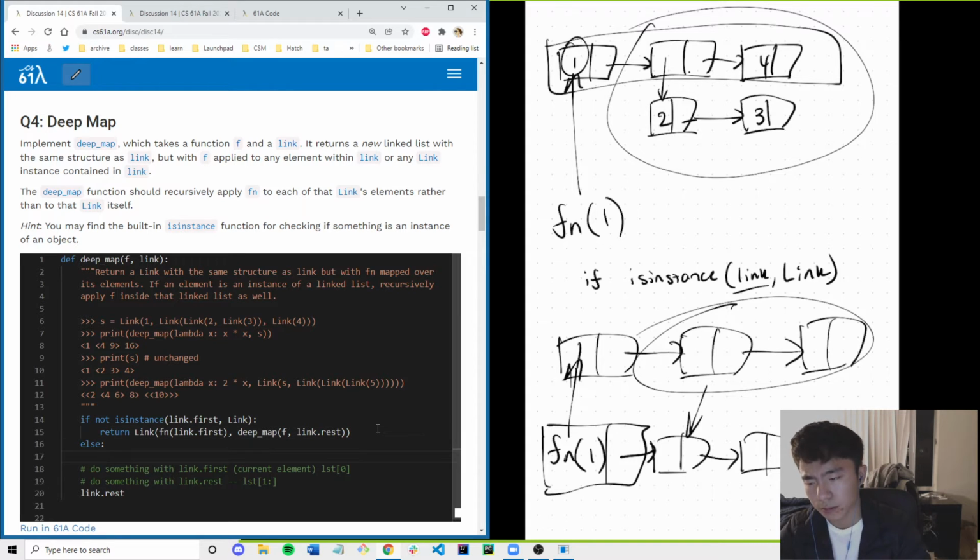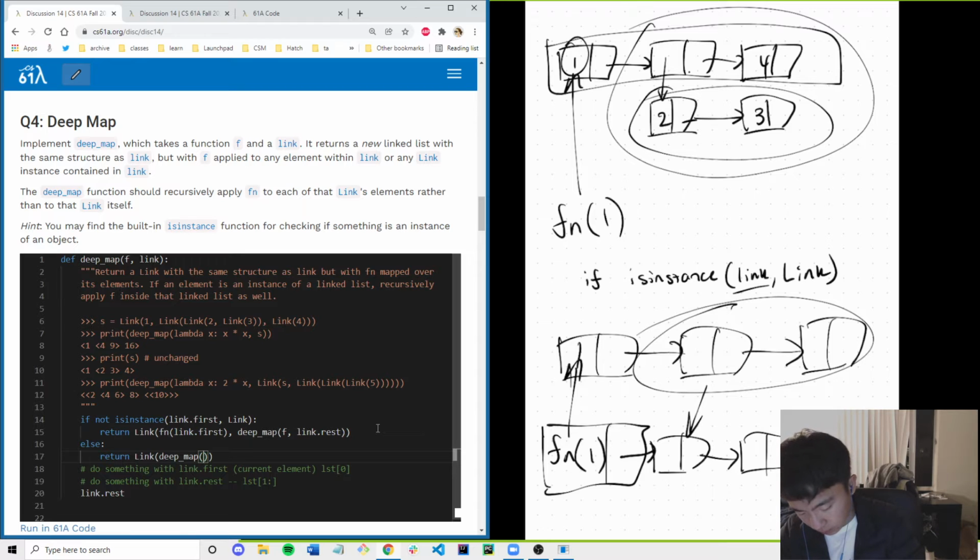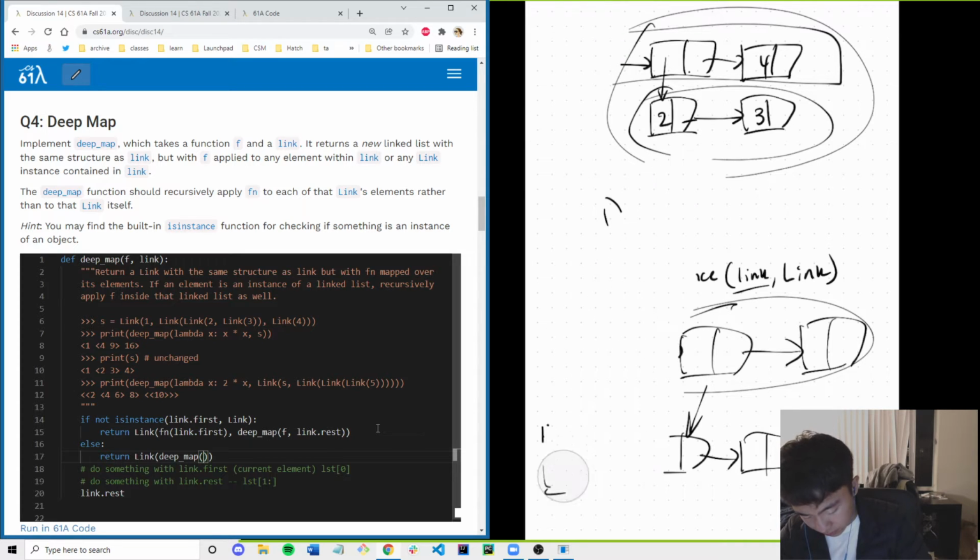And then else, what do we want to handle? We want to handle the case in which it is an instance of a linked list. And if it is an instance of a linked list, what do we want to do? We want to recurse onto that link.first element. And if we can imagine, if we apply, let me draw another example actually.